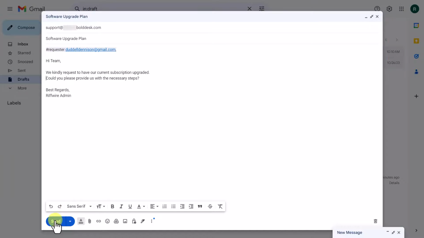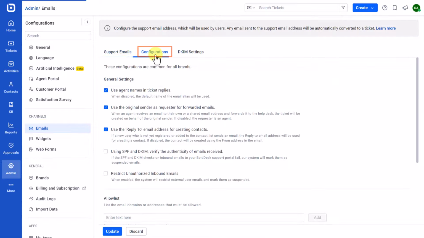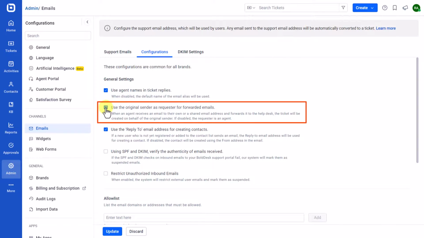Finally, let me show you the settings required to use the original sender of an email as a ticket requester for forwarded email tickets. The original sender can be added as the ticket requester for a created ticket when an email is forwarded to the support address. To configure this setting, open the Admin Center and navigate to Emails under the Channels section. Then, open the Configuration tab and enable the Use the original sender as the requester for forwarded emails option.